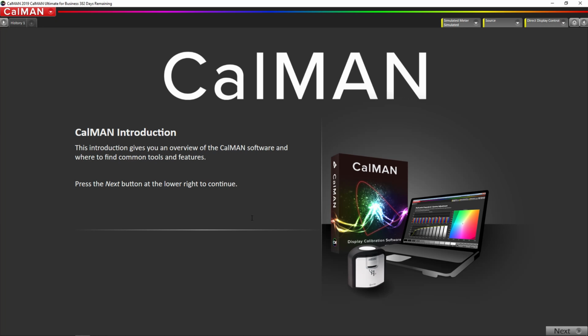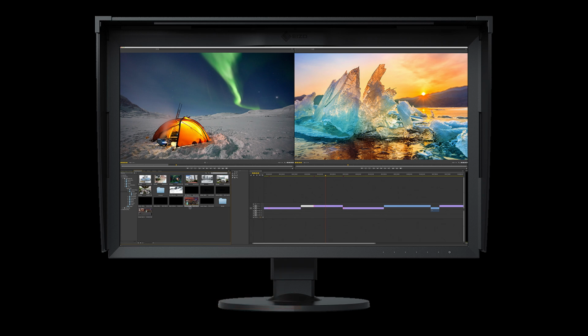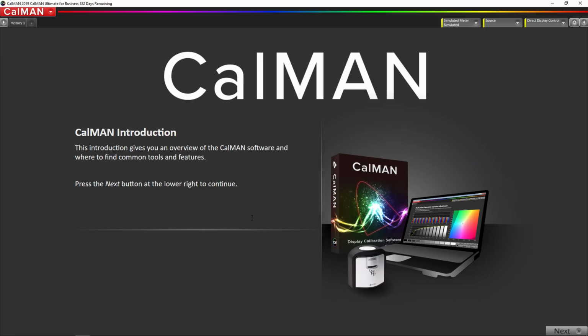In this video, we're going to be calibrating an EIZO CG279X. That's one of their ColorEdge monitors. It supports 3D LUT calibration. So that's what we're going to be doing today.